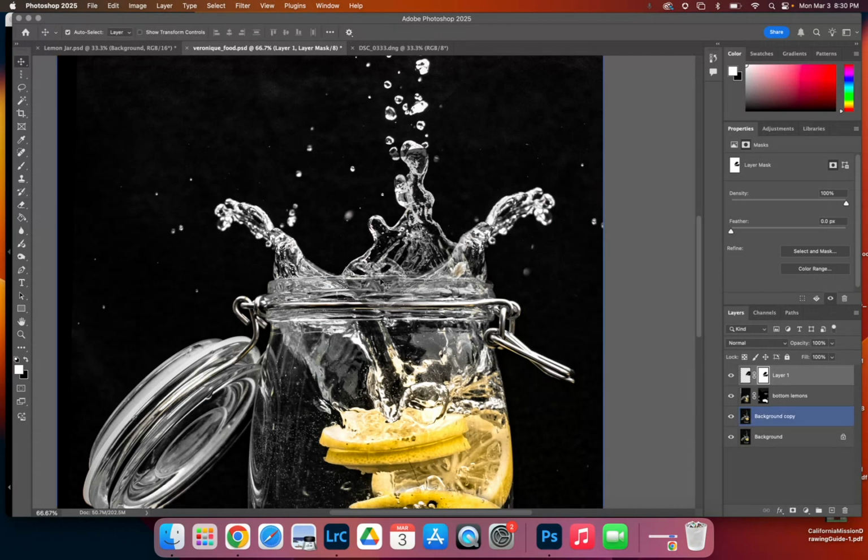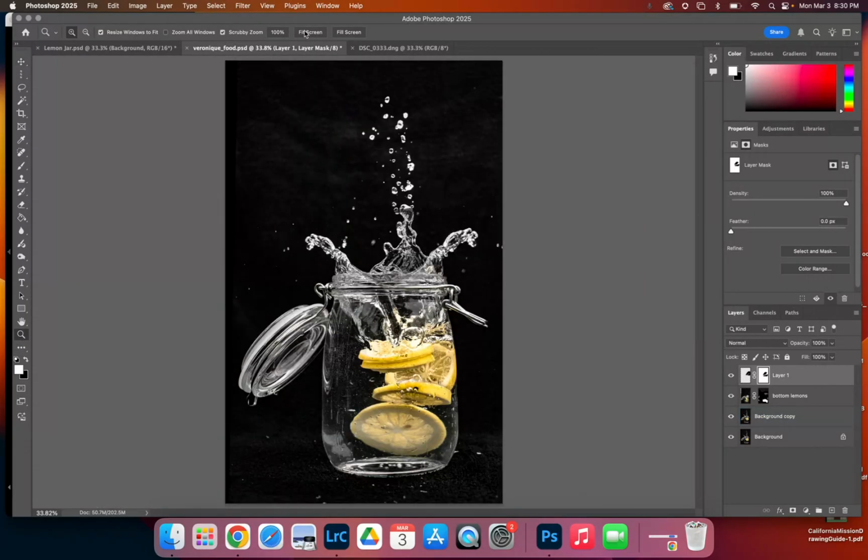Again, your move tool is what allows you to enlarge your area, make it bigger, make it smaller, make it fit back into the way that you want. And let's go ahead and make that fit back to screen. And there it is. That's how you play around with creating masks within selections.